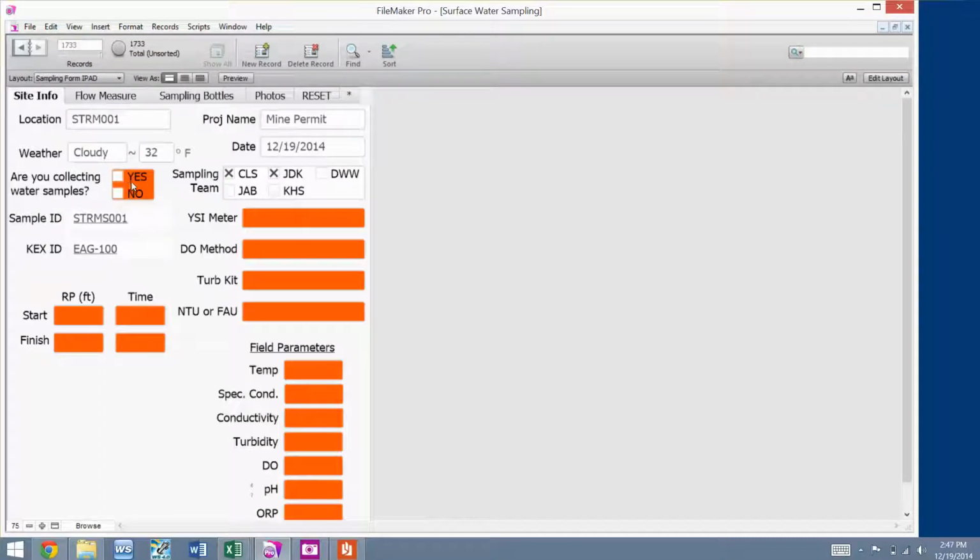Are you collecting water samples? Today, yes we are. I have this button programmed in because at the very end, when I'm done filling out this form, I have some scripts that go back through the form and make sure that everything's actually filled out. So if you click no, we're not collecting water samples, it'll only check to make sure that you filled out everything required to complete the form, except for anything related to bottling. So yes, we're collecting water bottles.